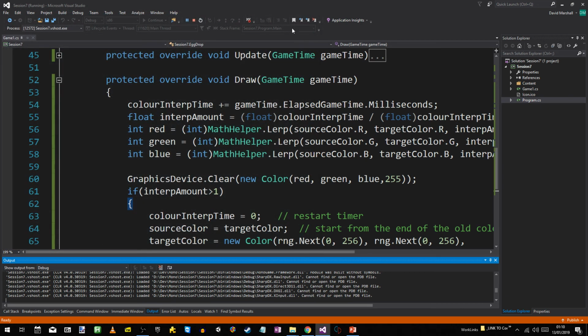Okay, so there's loads more stuff we could do, but I think I'm going to leave it there for now, and we'll carry this on later.